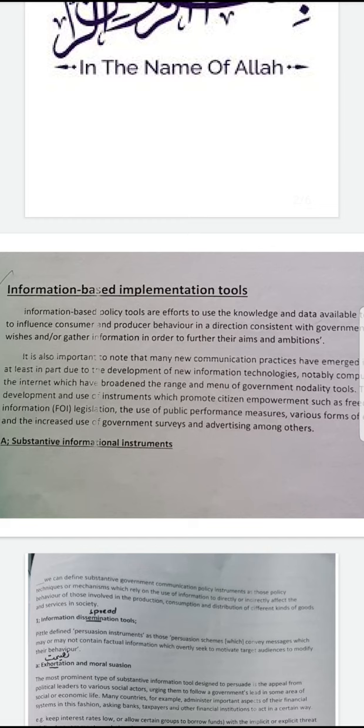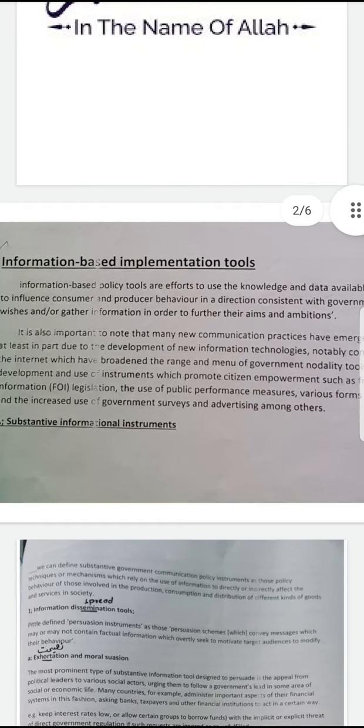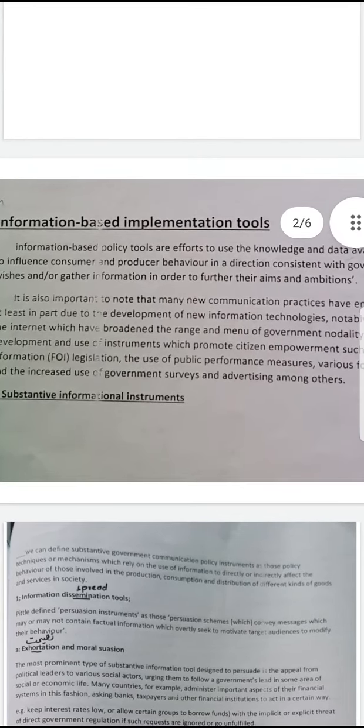We can define substantive government communication policy instruments as those policy techniques or mechanisms which rely on the use of information to directly or indirectly affect the behavior of those involved in the production, consumption, and distribution of different kinds of goods and services in society. Information dissemination, or we can say the spread tool.